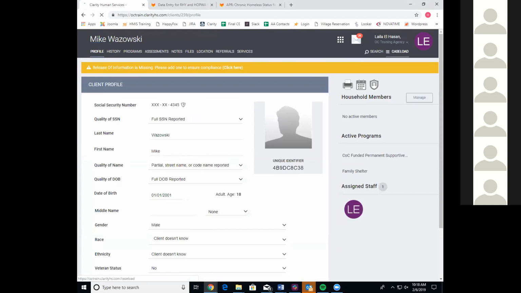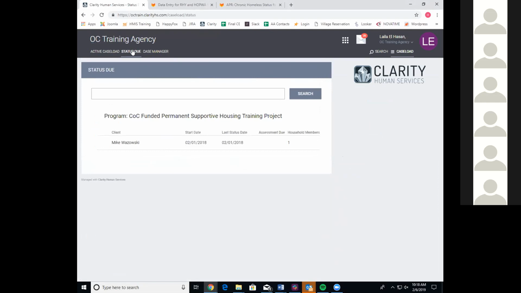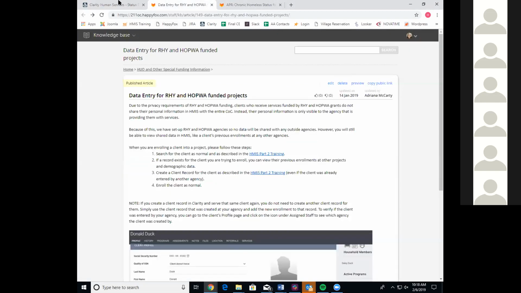And I'm going to search for my client. Okay, and now I'm going to click Caseload and Status Due. So you can see here it shows up that he's due for a status assessment, and it shows that he was enrolled in this project last February, so it's been a little over a year. So this is helpful, and that's it for the Status Due tab. So let's just go to the next slide.